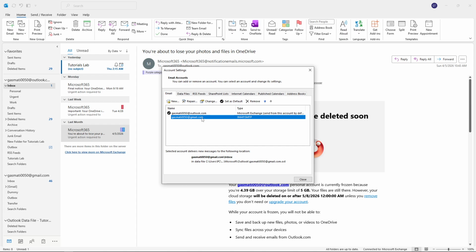Once you've selected your preferred profile, look for an option that says Set as Default. This button will now be active and clickable since you've selected a profile. Click on Set as Default to make this change official. This action ensures that whenever you open Outlook, this particular profile will be the one that loads automatically, saving you time and streamlining your workflow.